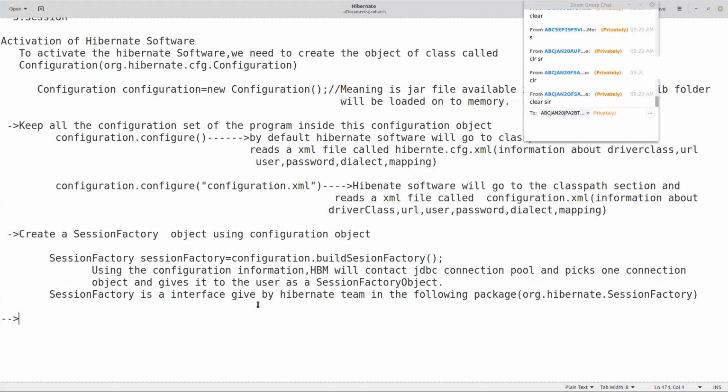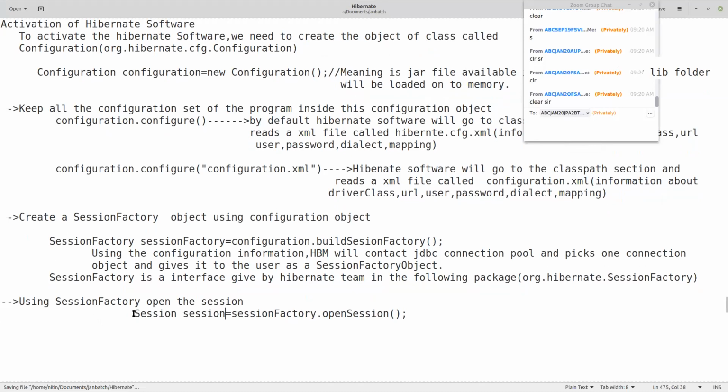Now, using a session factory, open the session. How, sir? How to open it? Watch it. You have a session factory reference, right? Just tell open session. You have to open up a session, which is the one going and talking to the database. I will write session type Session. Can you tell me what the session might be? Would you expect it to be an object or an interface? Think and answer.